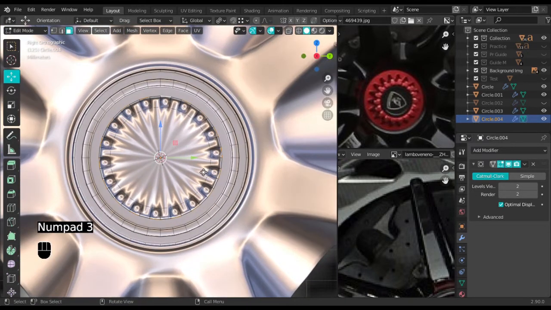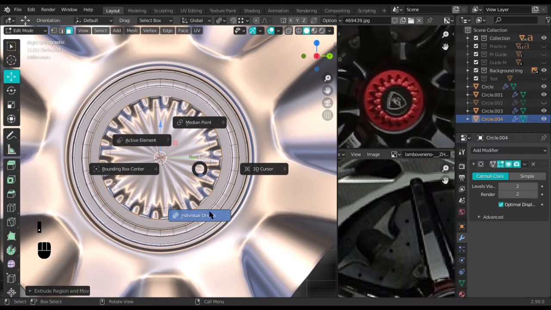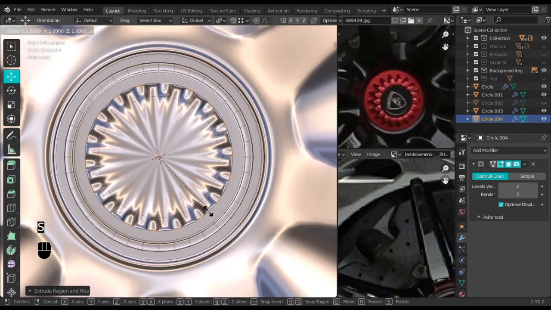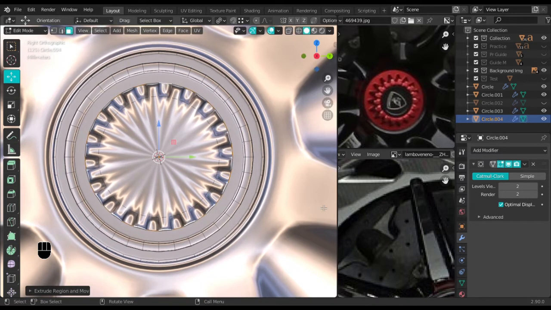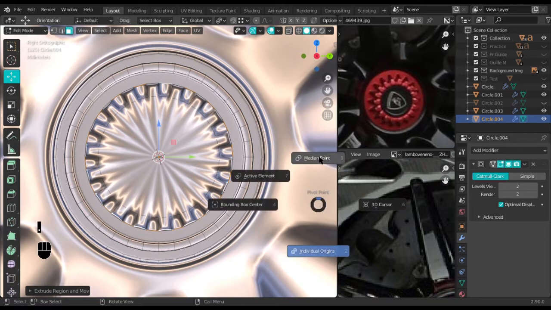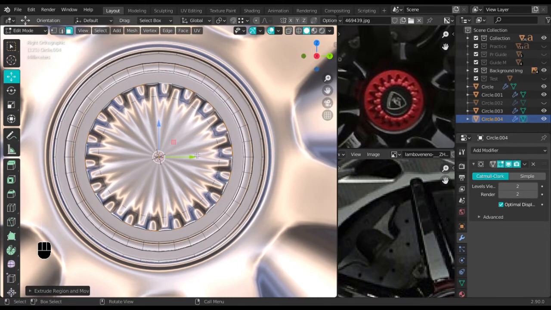So extrude, cancel, and then press the period key and make sure you're on individual origins, and then scale this up. Sorry, my bad again. Press the period key and make sure you're in median point, not individual origins. So just scale this up.